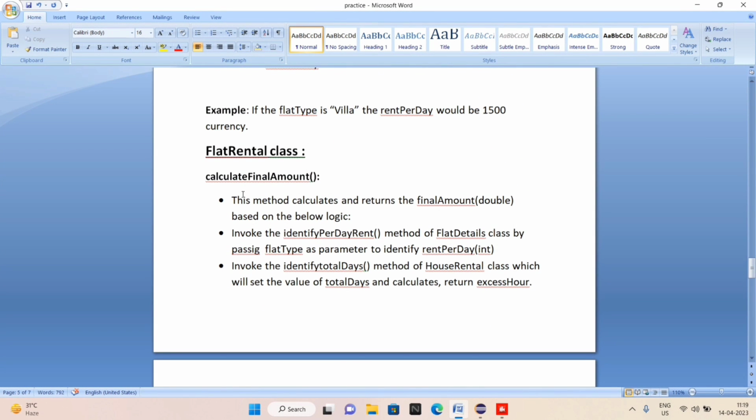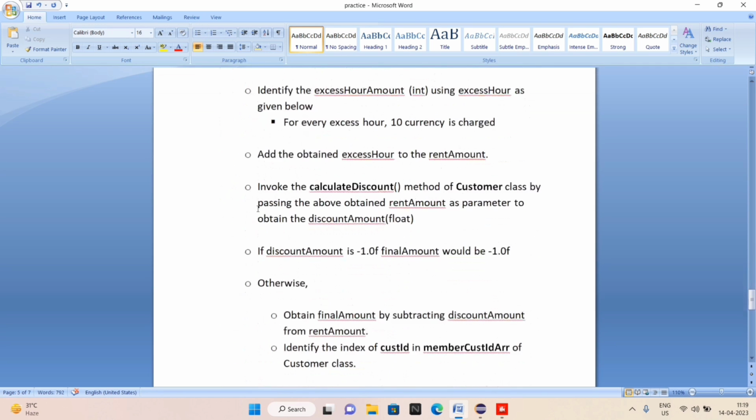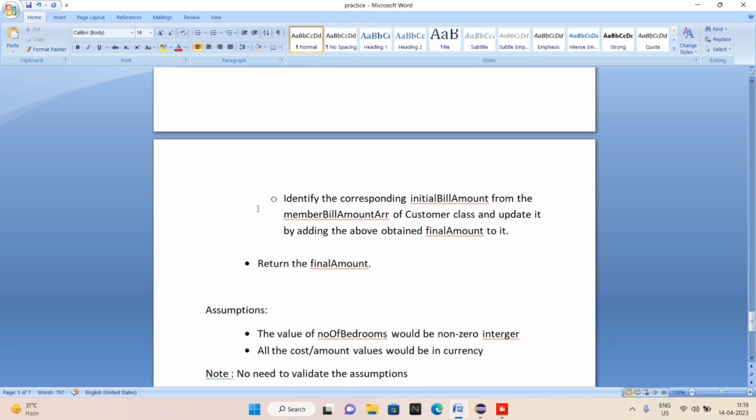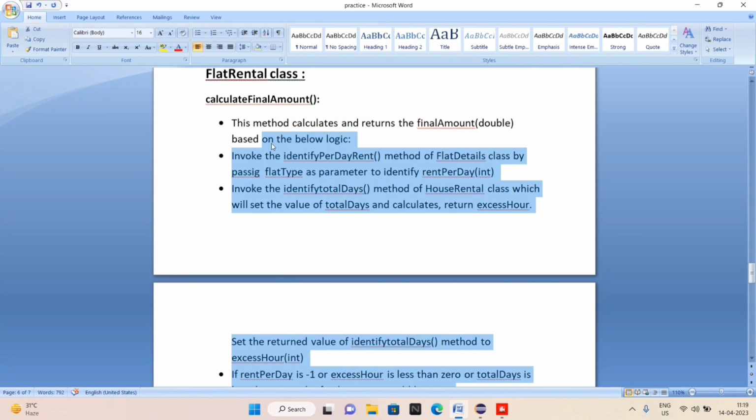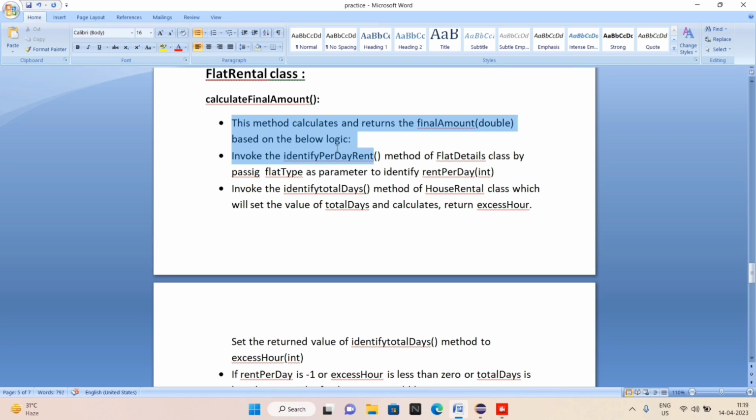Calculate final amount is the biggest function in this question, with almost 10 to 20 statements we have to implement. So let's start from the first one, which says this method calculates and returns the final amount, which is of type double, based on the below logic. So it means it can't take any parameter and it returns a double, which is the final amount.